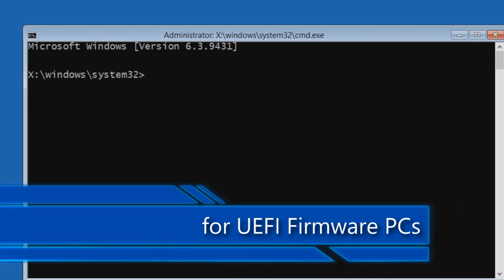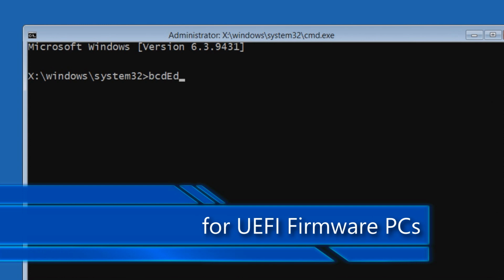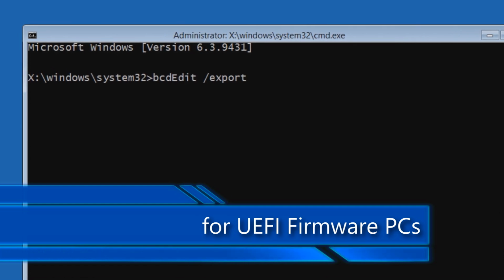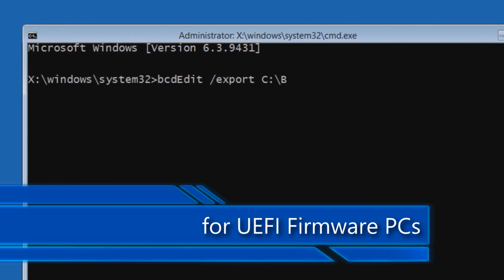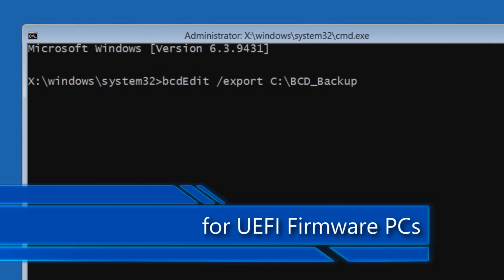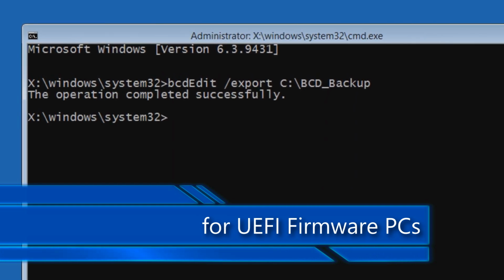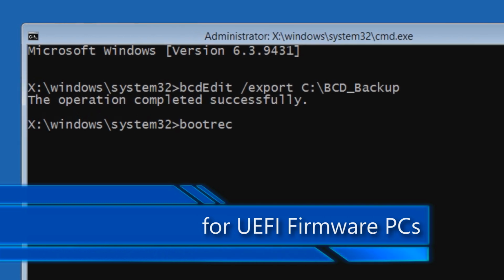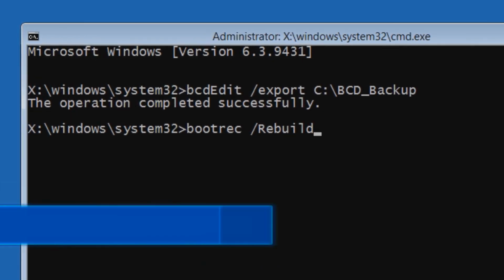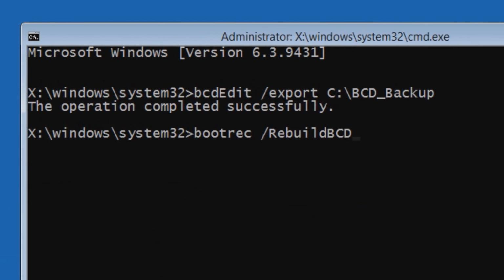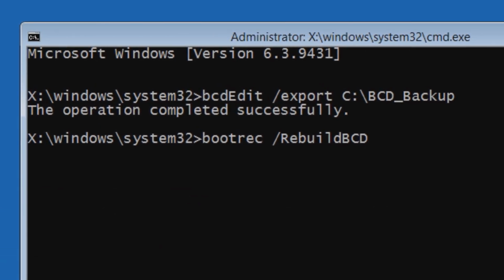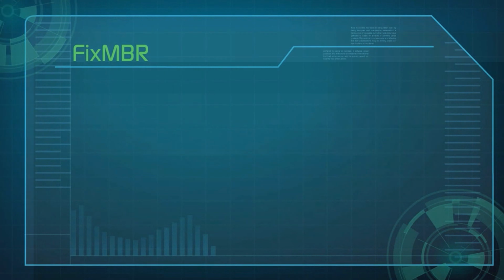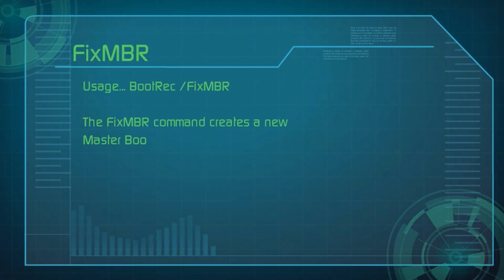If your computer is using the new UEFI firmware and is set to boot using it, then the boot files are managed in a different way, so you can skip most of the commands. You should still export the boot files as a backup, but then you can go straight into the rebuild command. There are some other switches that you can use with the bootrec command that you might find useful.